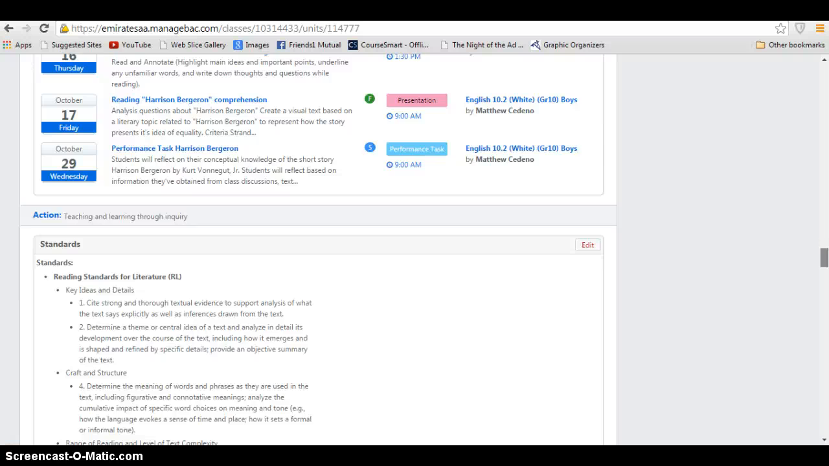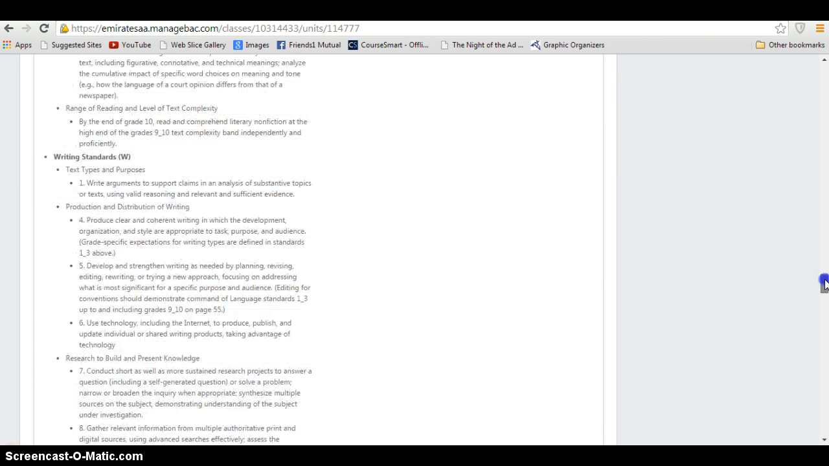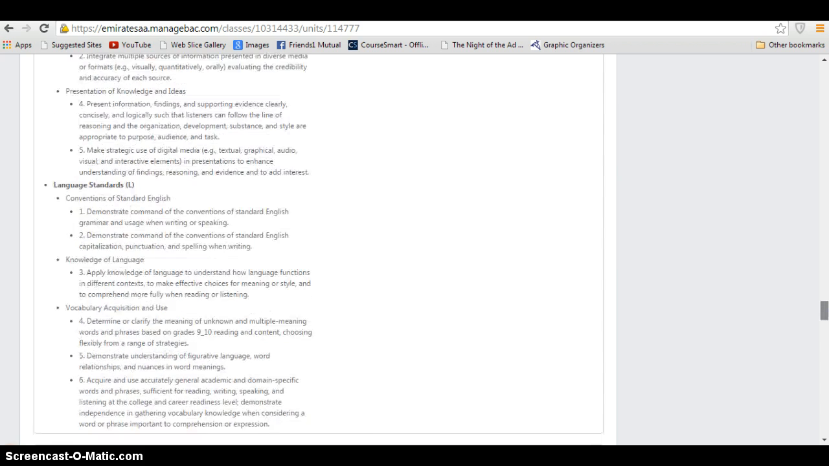So as I scroll down, you will see I'm going to just make a little pit stop here on standards. So we will no longer need to explicitly state the standards in our weekly planner. It's expressed here in the unit plan. So you just simply click on this tab, select whichever standards you'd like to focus on for this particular unit.